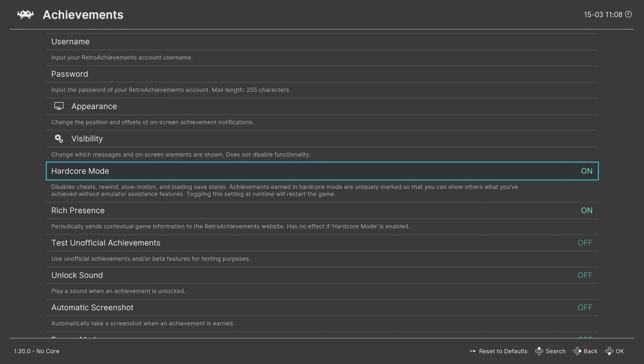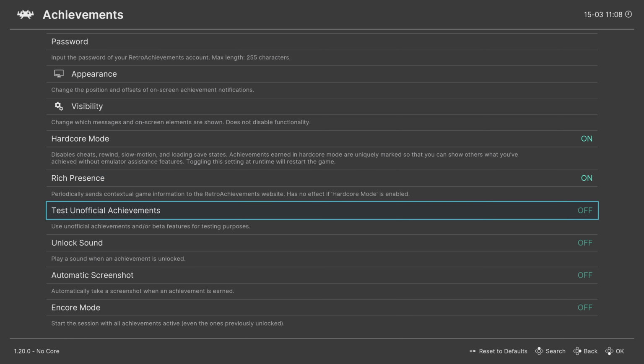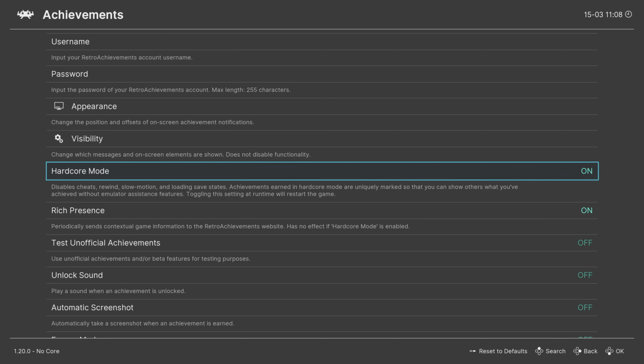Hardcore mode, basically if you enable cheats, achievements will be disabled. So if you turn this off, you can have cheats and your achievements will still pop in your games. I usually leave that on basically because I don't use cheats that much.